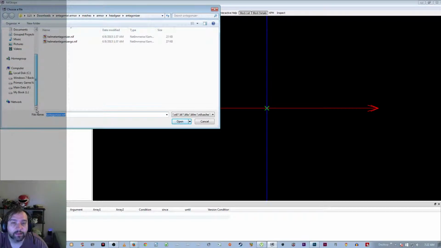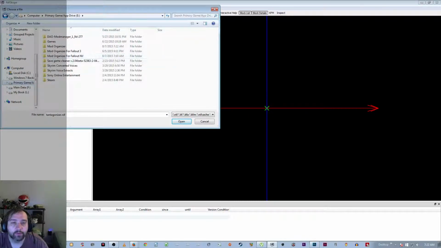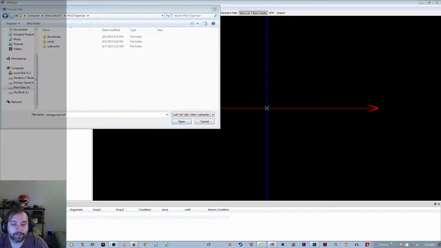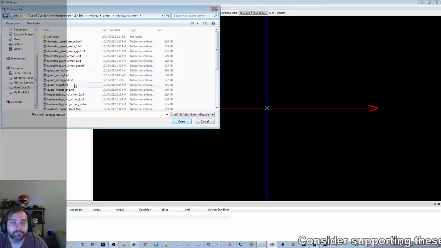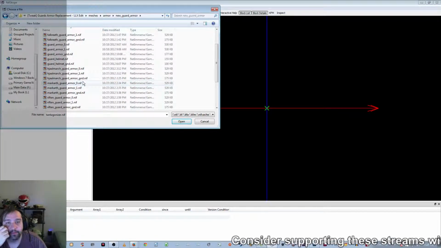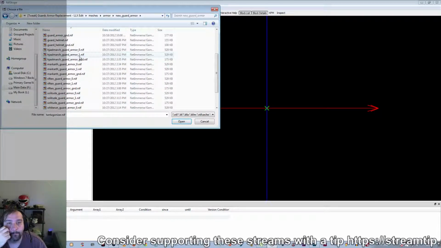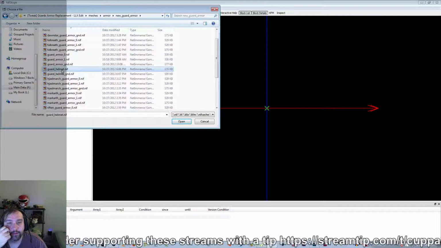Don't need to modify that. What I want to go into is, actually it's going to be my E drive, because that's where, no, actually it's going to be my F drive, because my F drive is where I keep all of the mods themselves. And let's see, new guard armor. Armor, we want to go to the meshes. Armor, new guard armor. Falkreath guard armor, guard armor, guard armor, guard armor. Guard helmet.nif.